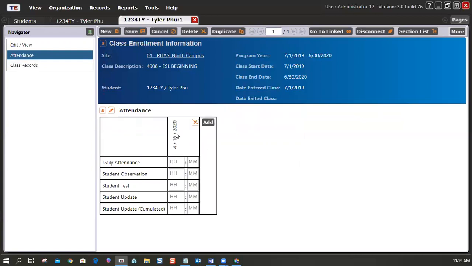This little add button will allow us to enter any type of attendance that we may have available for the student: daily attendance, student observation, student test, student update, and student accumulated. Once you select a specific category of attendance, it is very important to stick to that same category. Student observation is the distance learning category, so make sure to enter the distance learning category, or choose student observation for distance learning.